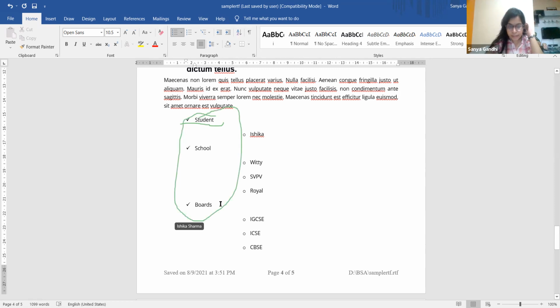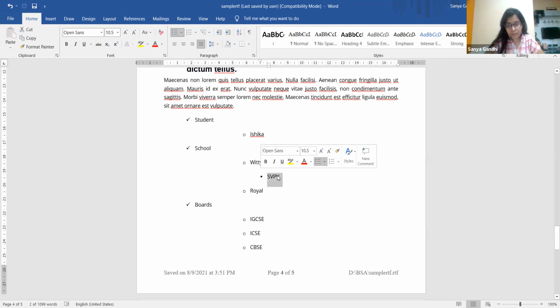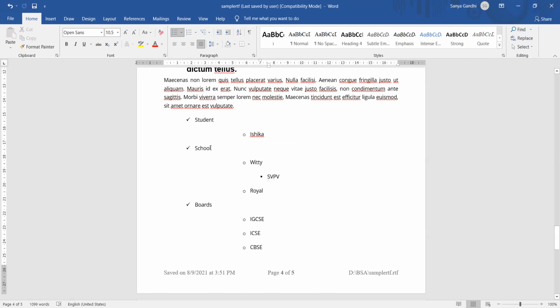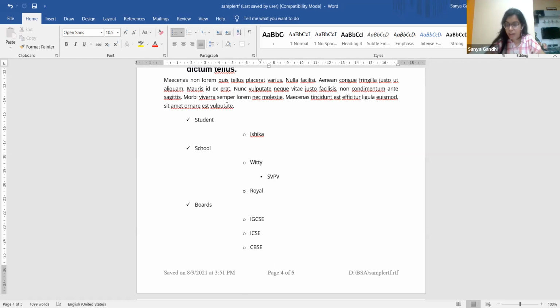Yes, these three are in level 1. These are in level 2. Absolutely correct. Got it. And if I want to create some other level also, like in Witty, they are integrated to SVPV, so SVPV is now under Witty, what I'll do is tab again. Now this will come under level 3. And this thing which I have made is a multi-level listing.